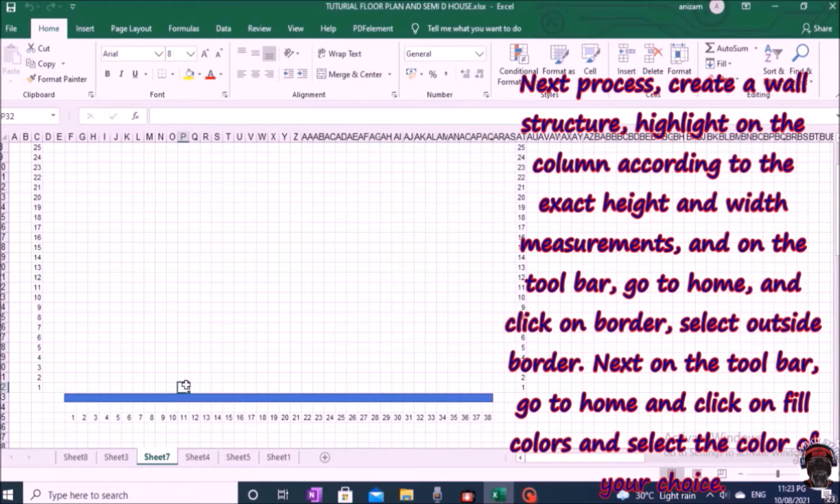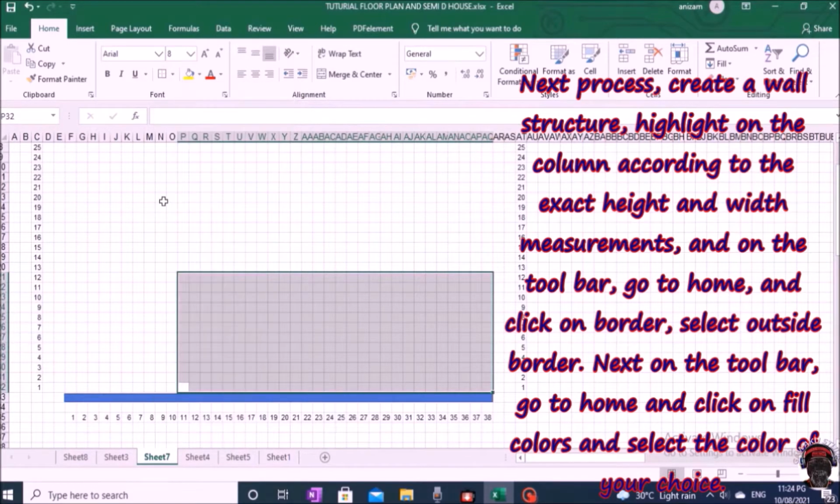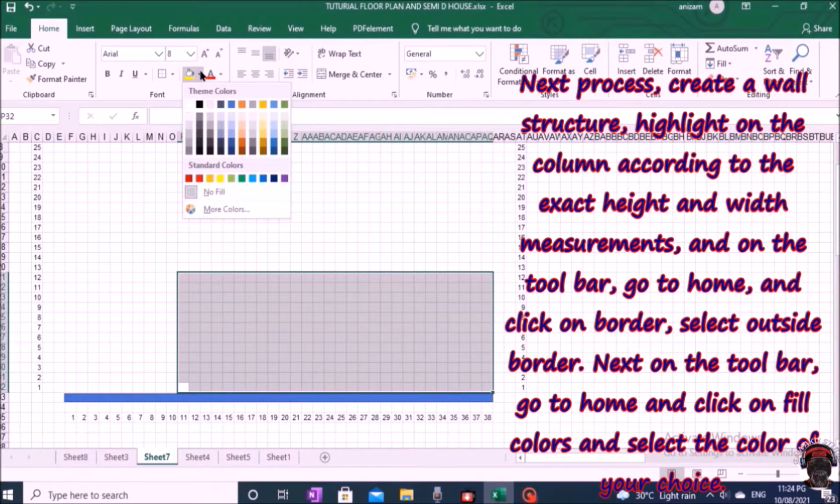Next process, create a wall structure. Highlight on the column according to the exact height and width measurements, and on the toolbar, go to Home, and click on Border, select Outside Border. Next on the toolbar, go to Home and click on Fill Colors and select the color of your choice.